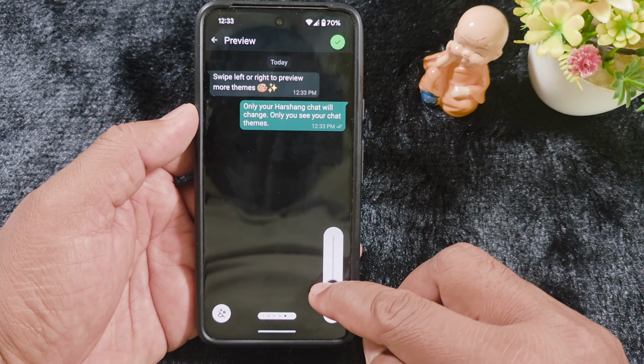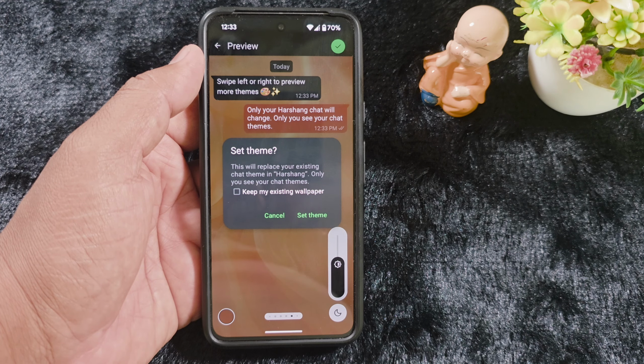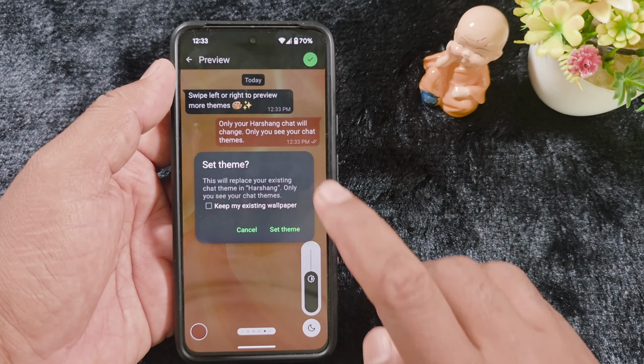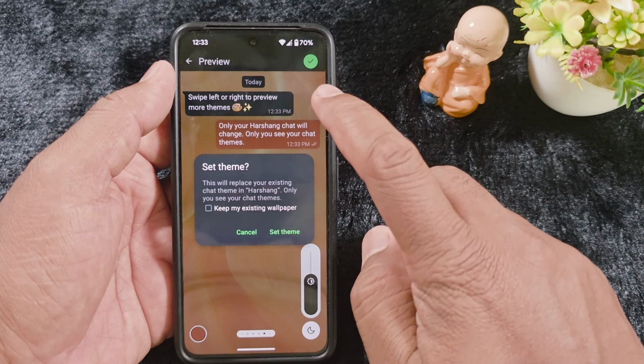So go back on your device. Here you can see different themes. Select the theme you want to set on a specific contact on your device like this. So here we select this theme. Tap on the top right corner arrow to set the chat theme. Now you can see Set theme. So tap on Set theme to apply this theme to your WhatsApp specific contact on your device.